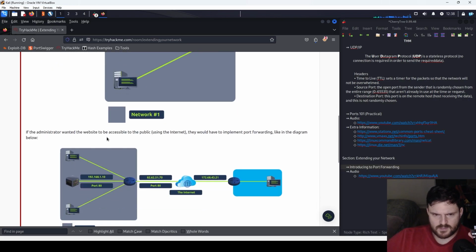If the administrator wanted the website to be accessible to the public using the internet, they would have to implement port forwarding, like in the diagram below. So we have the same server with the two computers. We have a router which goes straight to the internet with a new IP address, as you can see. This is a private IP address and this is a public one. The same port 80 going to the internet, and then from that we have a new IP to a new computer.